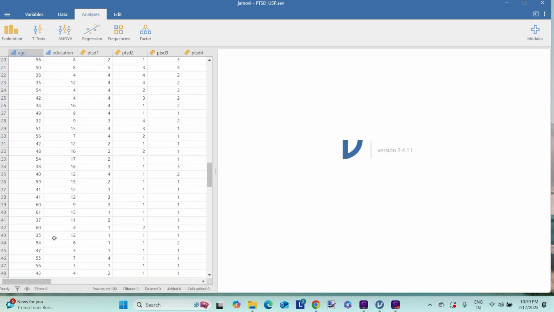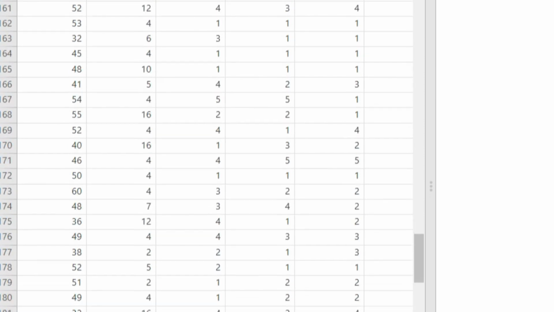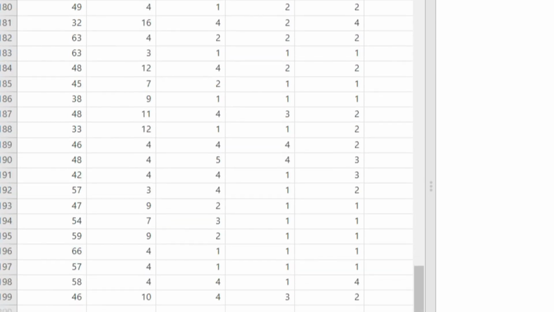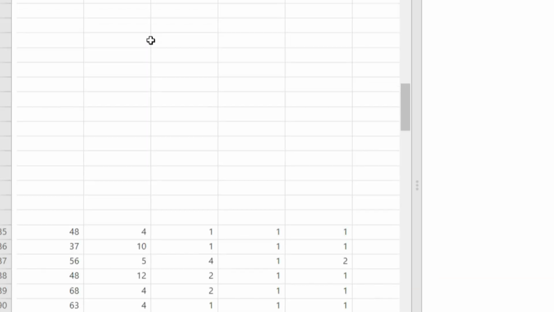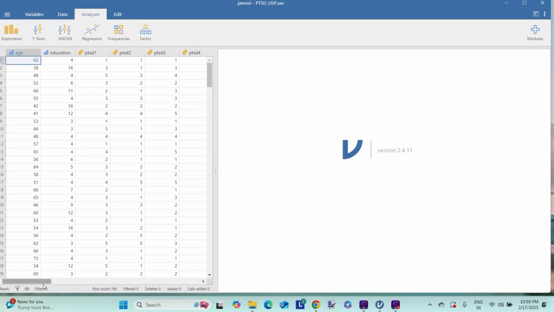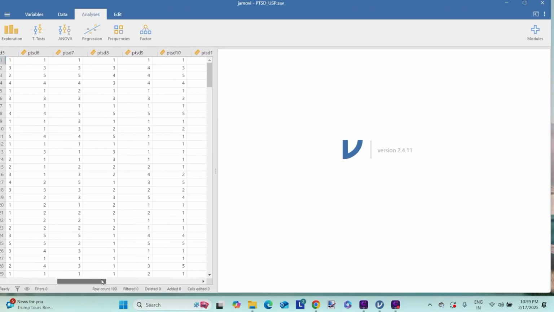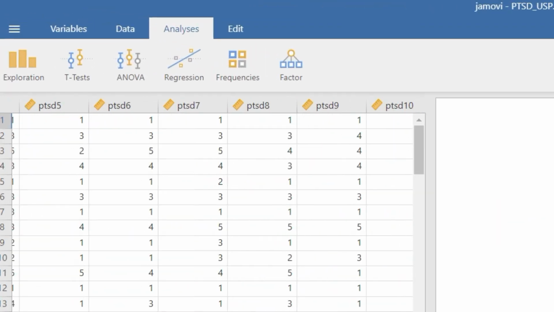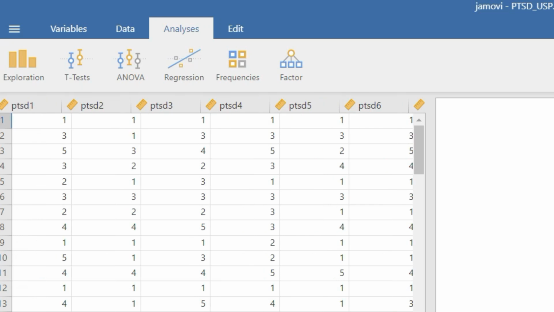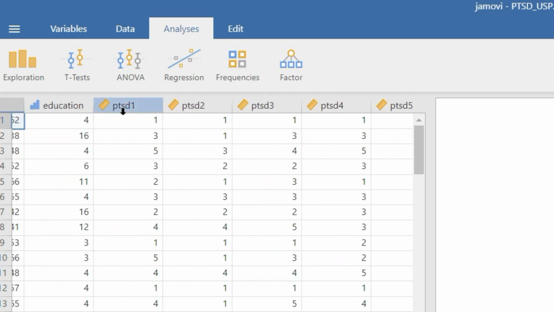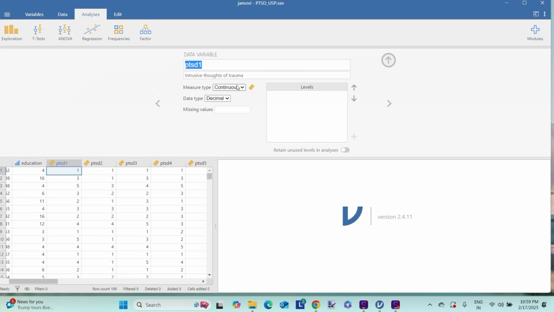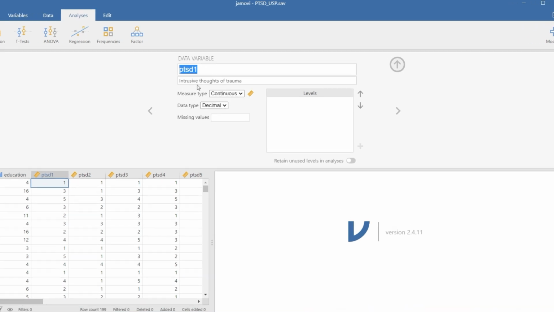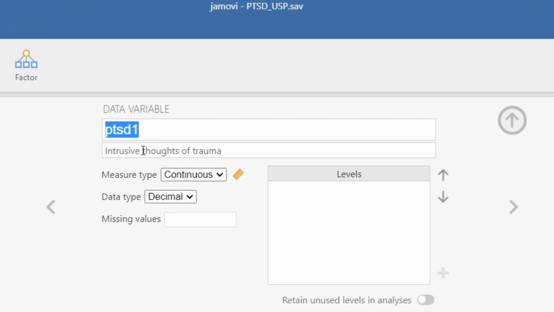In the dataset, there are 199 observations. There are 199 people who've responded to this PTSD survey, and there are 17 observed variables as we had shown you, from PTSD 1 to PTSD 17. And each of these, if I click onto this label, I can see that it's continuous data and there is a description for this variable as well.